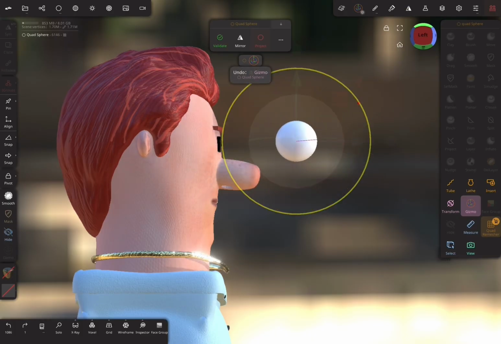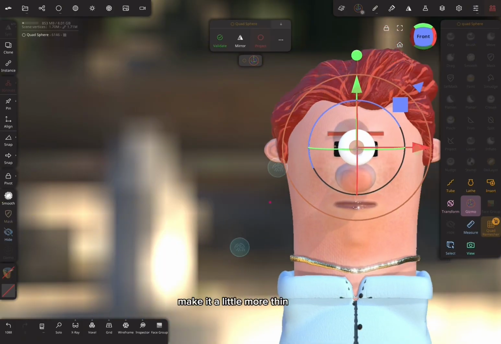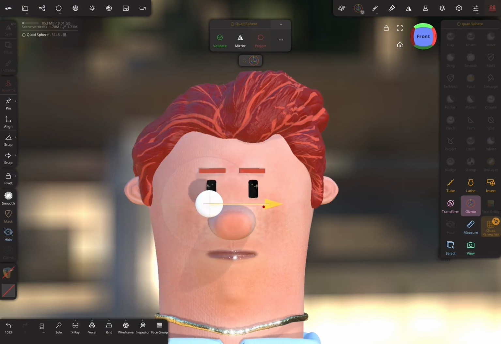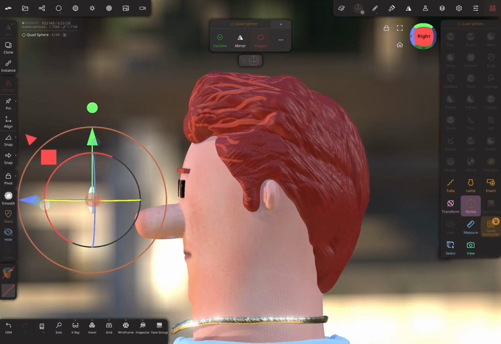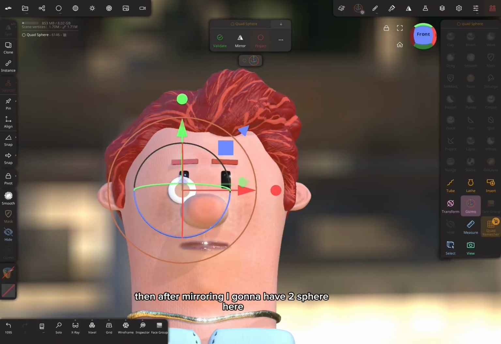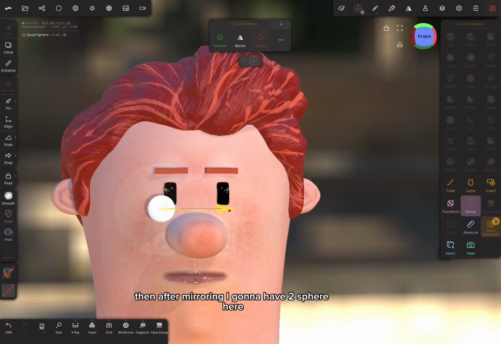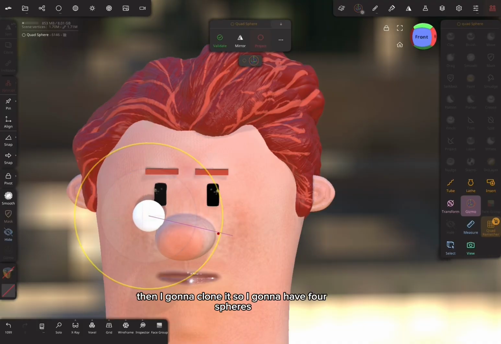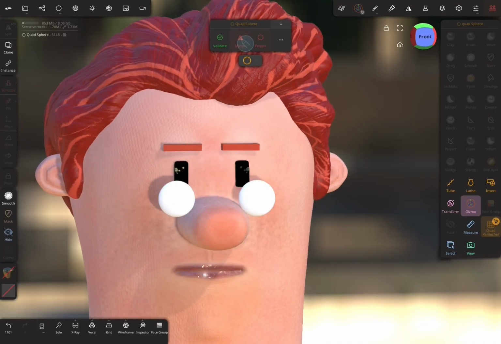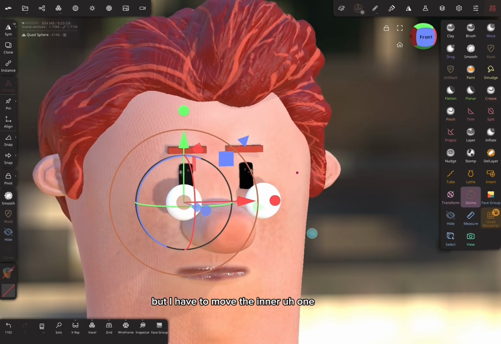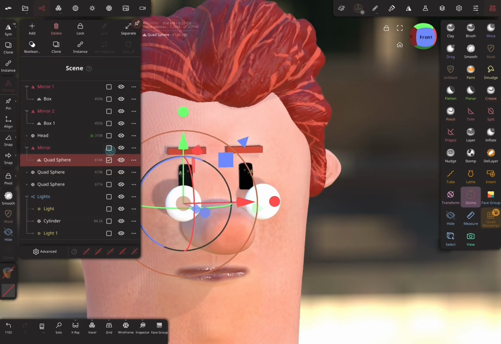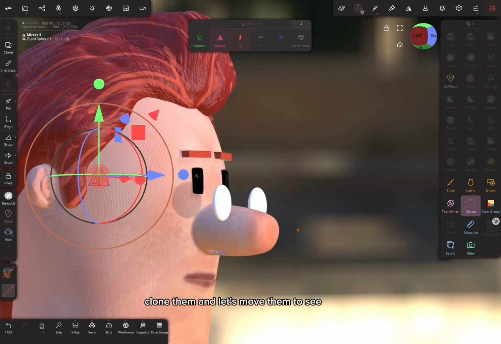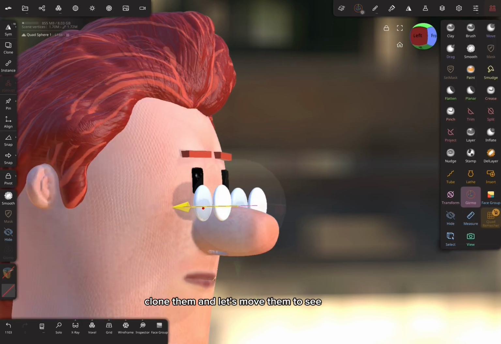Just add a sphere, make it a little more thin, then mirror it, so we're gonna have it also on the other side. Of course, after finding the best position, I have to bring it back. Then after mirroring, I'm gonna have two spheres here. Then I'm gonna clone it, so I'm gonna have 4 spheres, but I have to move the inner ones. So let's choose them, clone them, and let's move them to see.